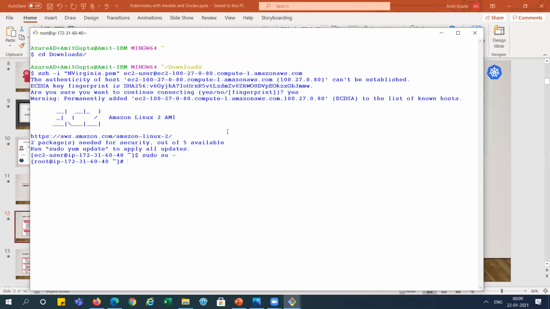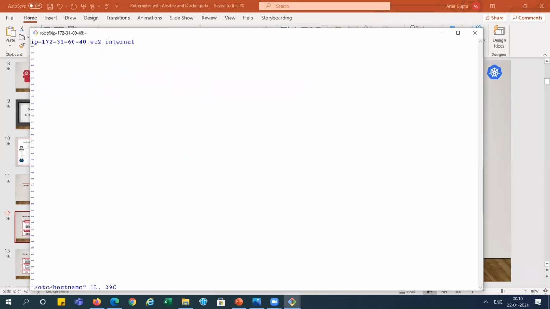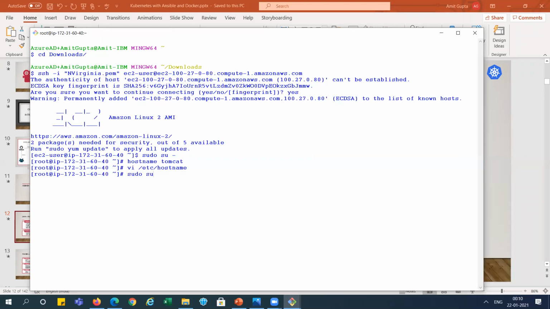Let's change the server name because we're not able to recognize which server is which. So I think this is the Tomcat server, right? So I am changing the hostname to Tomcat. You can see it is showing root at Tomcat over here, right? I'm updating the packages here with yum update.